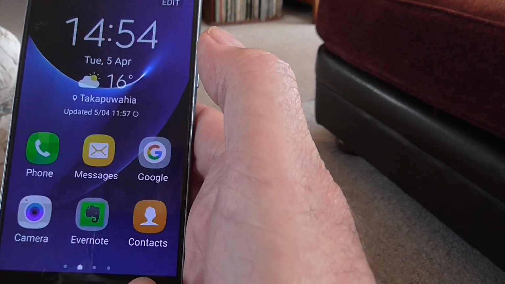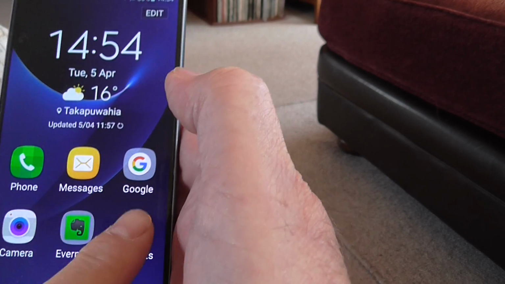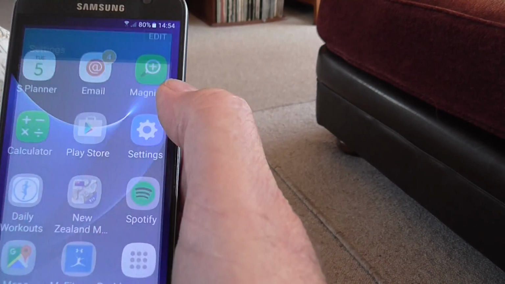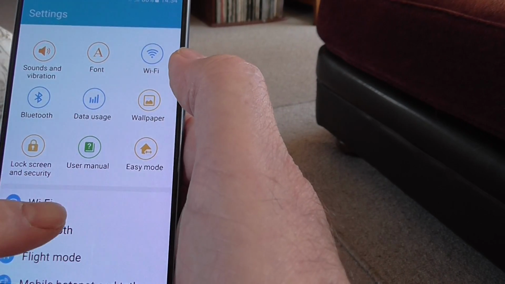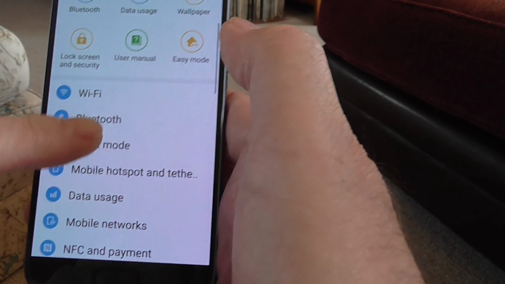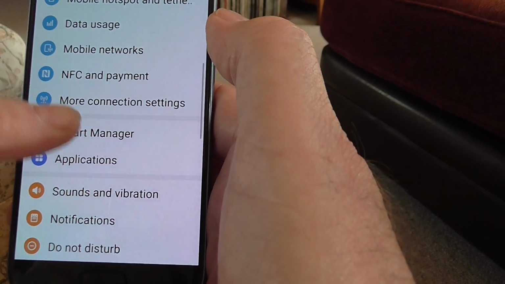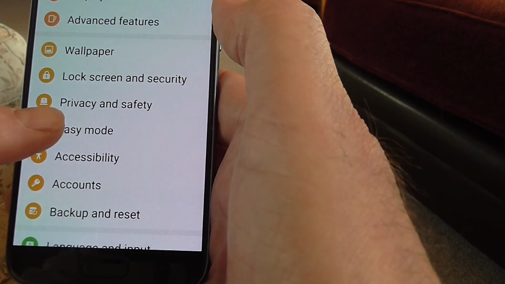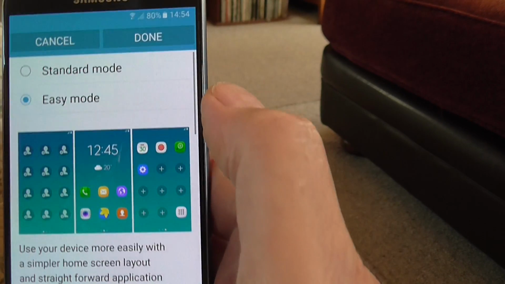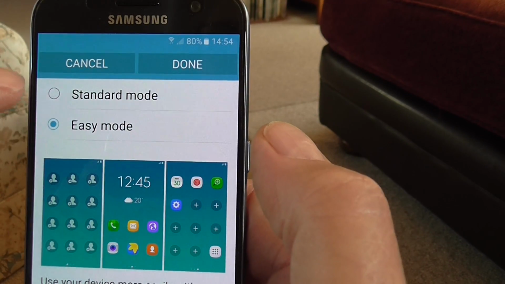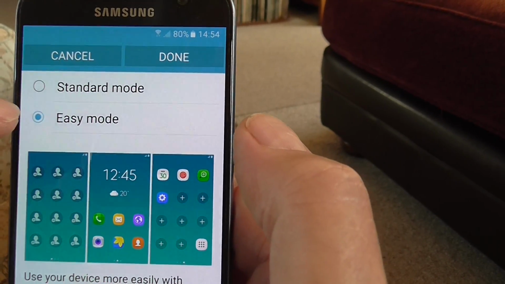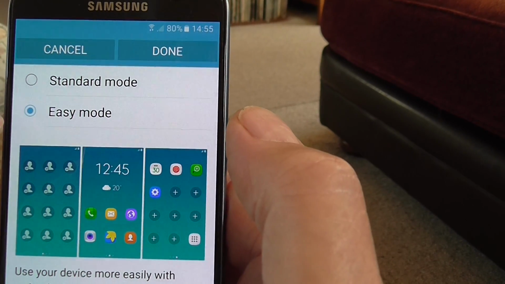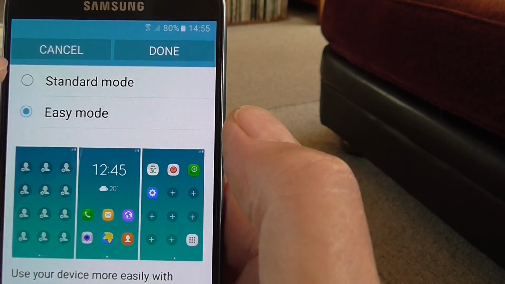So, okay, to resolve that, let's go into settings and scroll down until you get to easy mode. There it is, large as life. And easy mode has got two settings. You can see at the top there, standard mode and easy mode. So you think, oh, stuff it, I'll have to go back to standard mode.